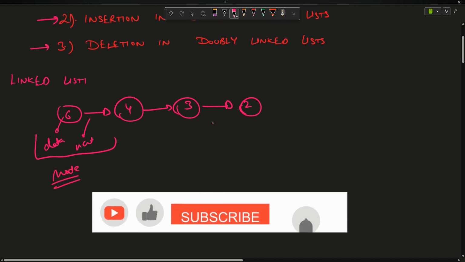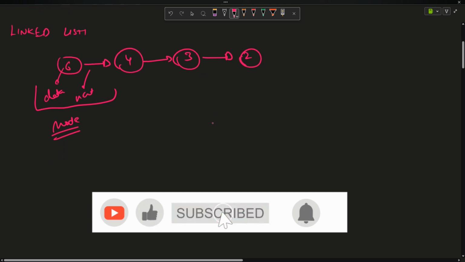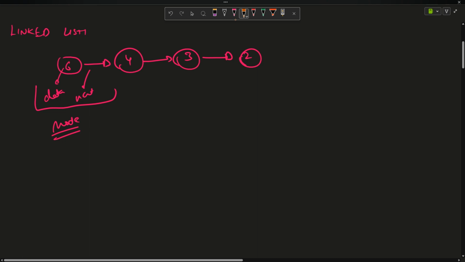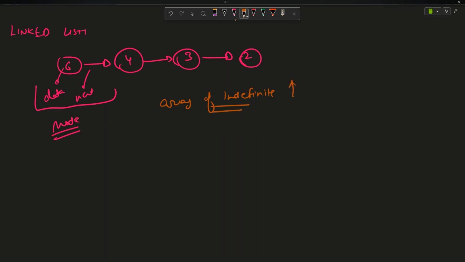Now moving forward, what was the primary cause of creating a linked list? We wanted to make an array of indefinite size, that is, we can either increase or decrease the size of the array, and we wanted to maintain the array-like properties. So suppose this linked list is actually an array: 6 4 3 2.